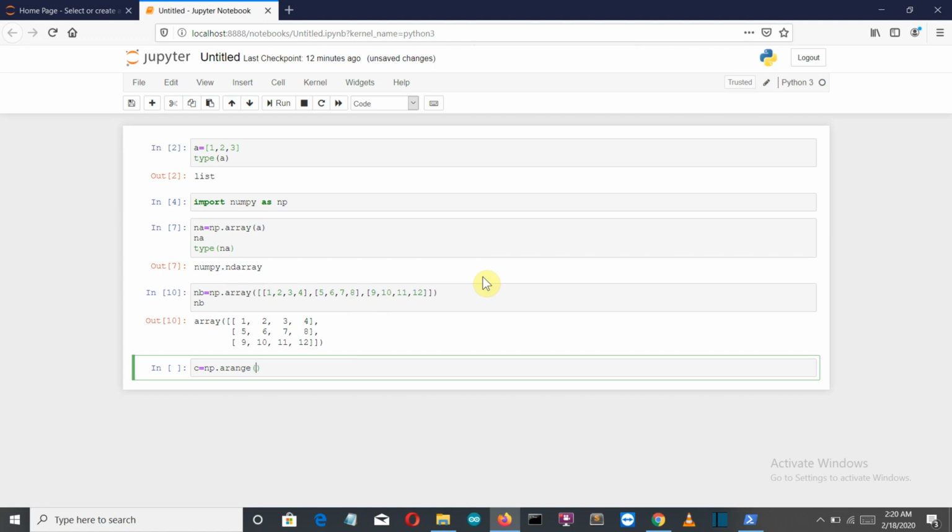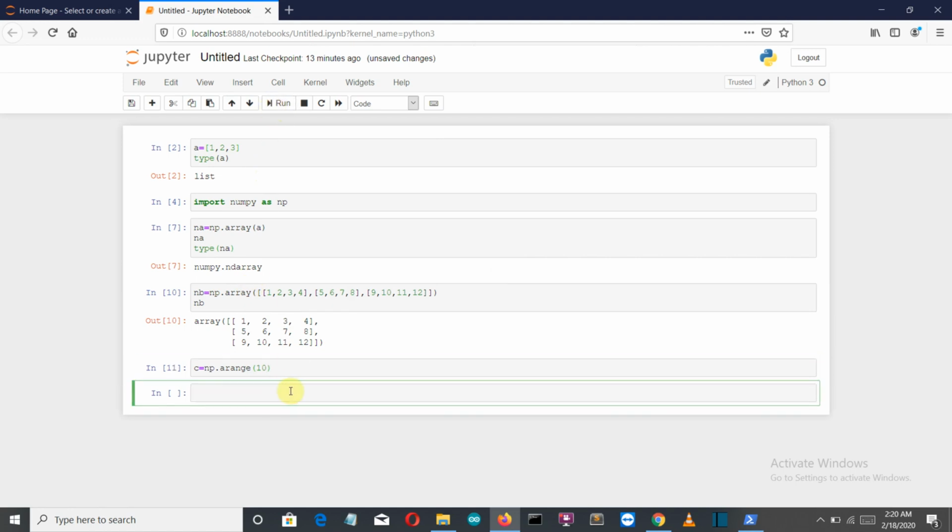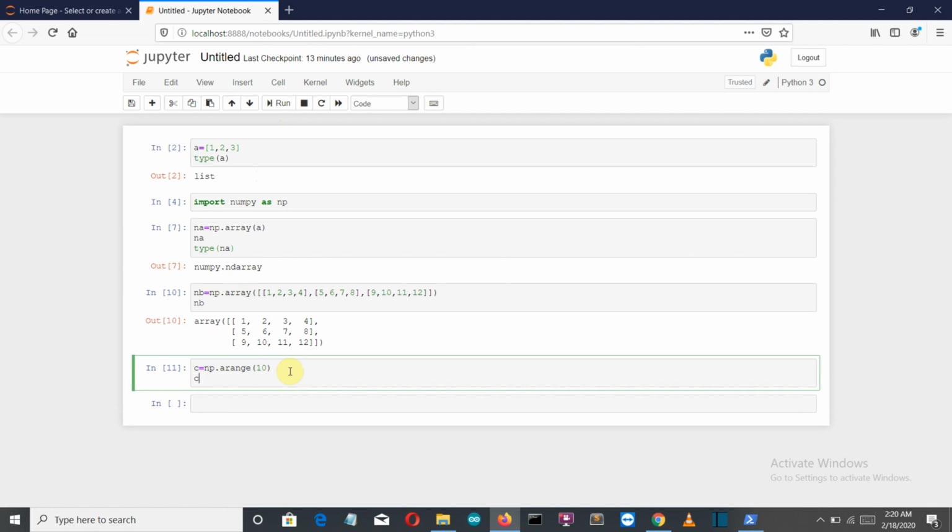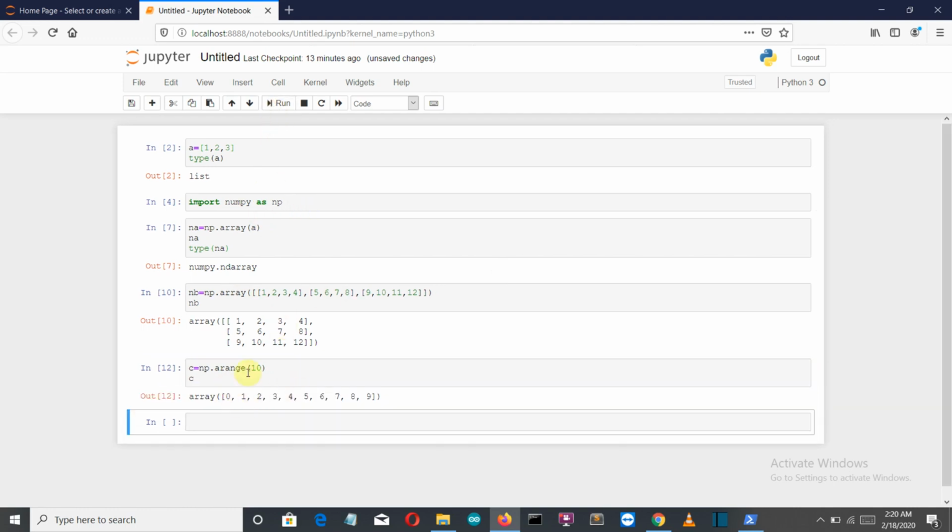So let me start off with a very simple array which will have starting point as 0 and ending point as 10. So let's print C here, and there you can see Python indexing starts from 0, and we want 10 elements in our array, so we are having 10 from 0 to 9. Now let me explain you with all the parameters.